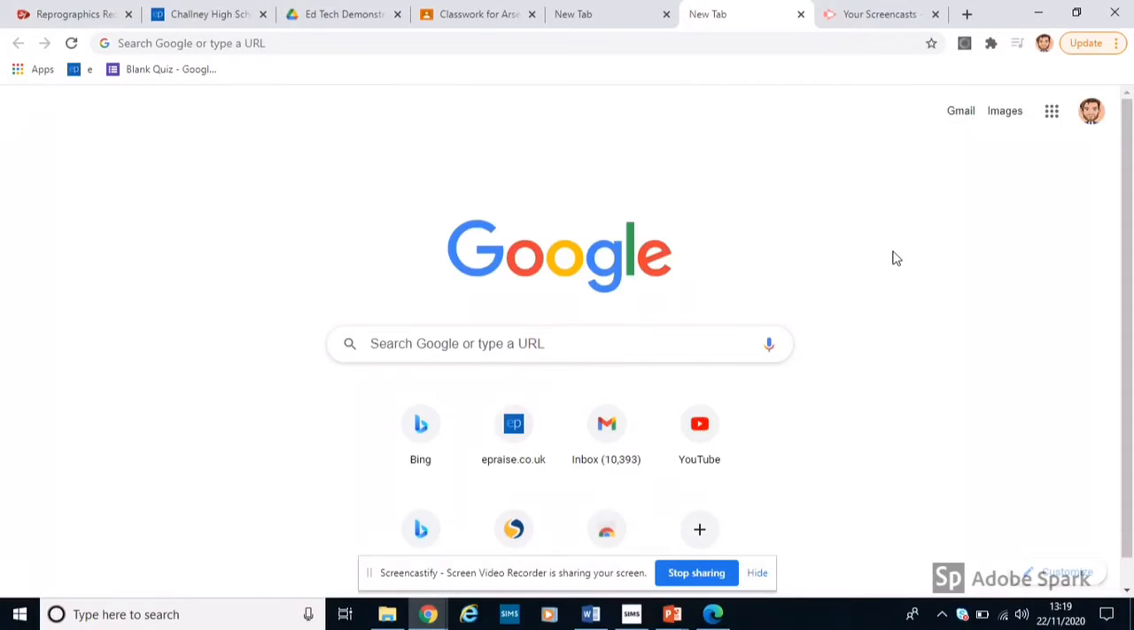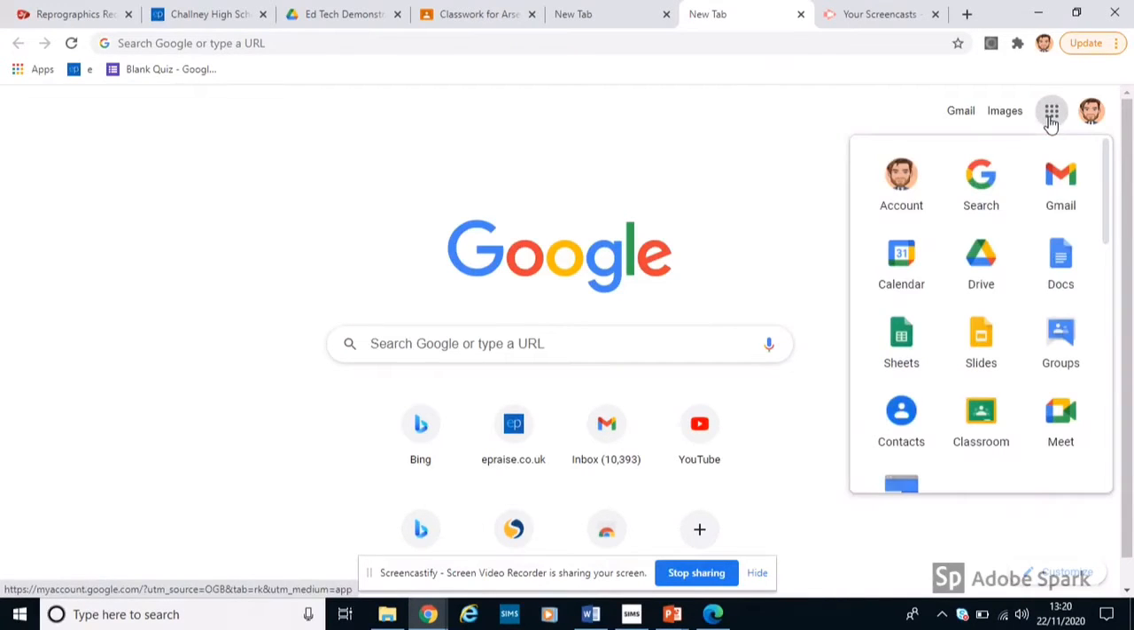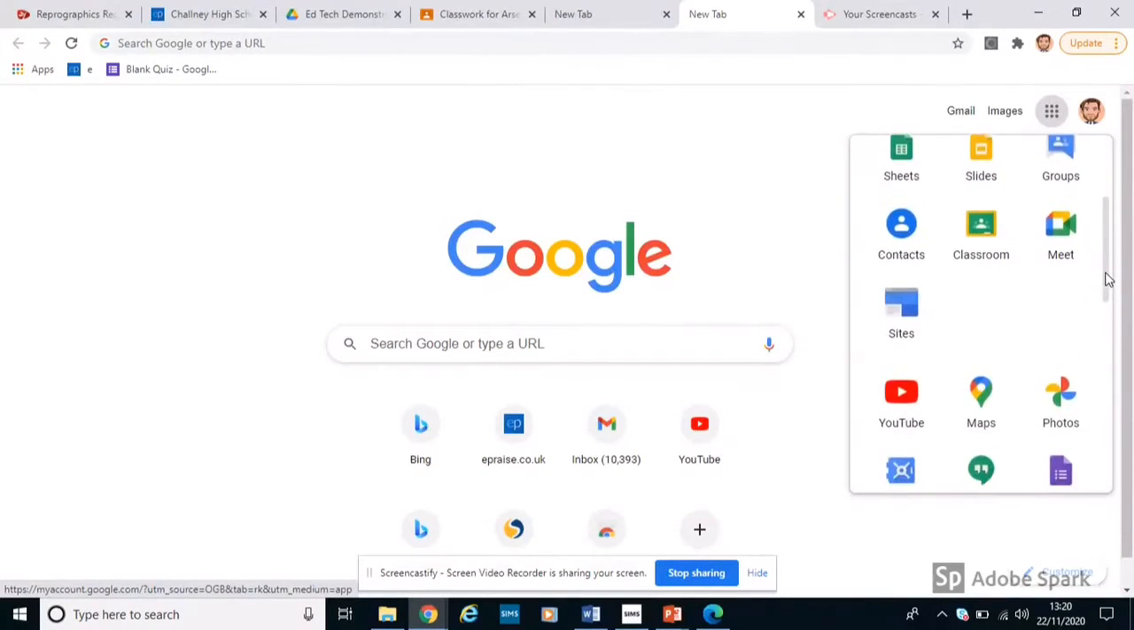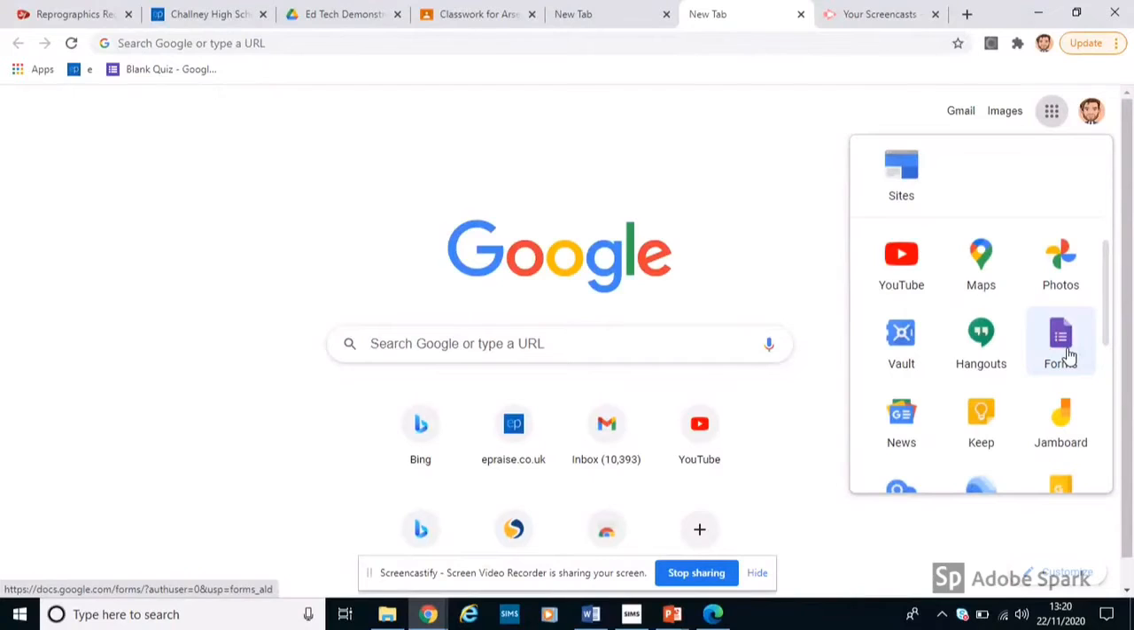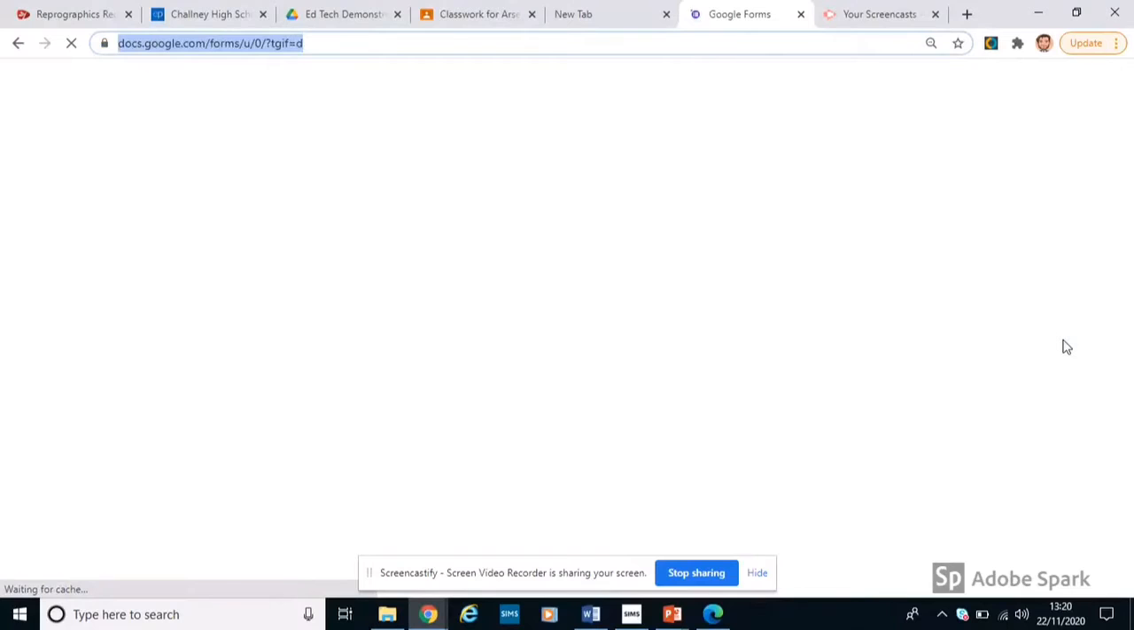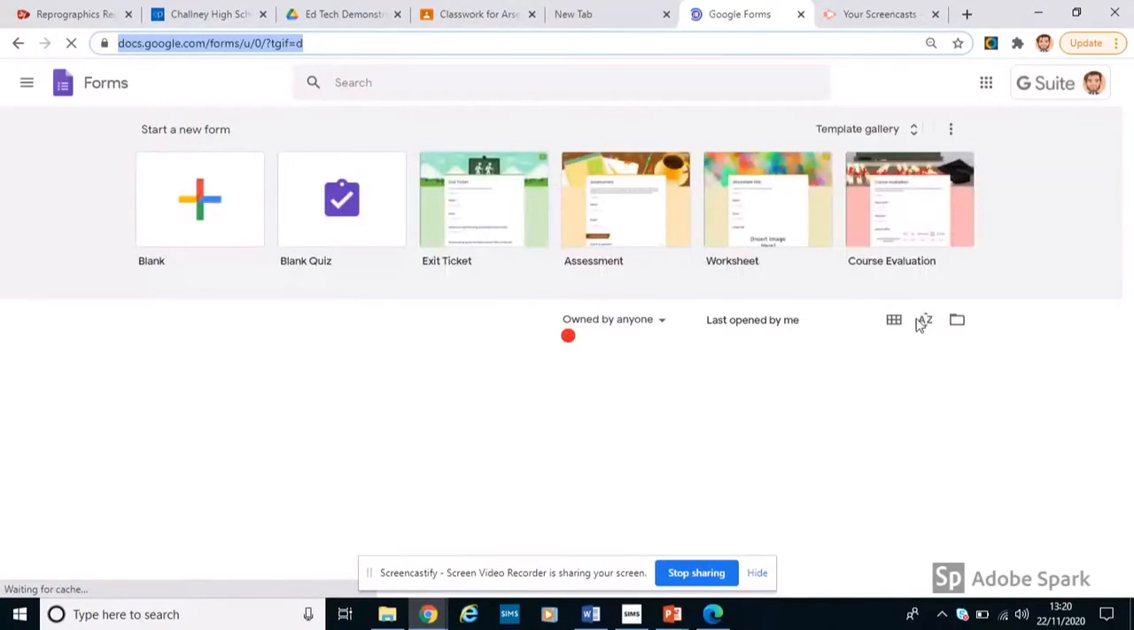To open up Google Forms, you need to have signed into Google, like I have here, and you will notice your waffle at the top. Click on your waffle, it gives you all the apps. Simply scroll down, then you'll find Google Forms there. Sometimes it might not be shown straight away, and you need to click on the More button to allow it to be shown. Click on Forms, and it will open up onto this screen here.